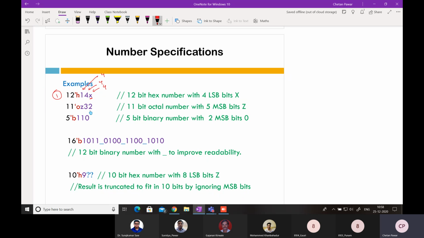Similarly, in the octal system, 3 bits will be required to store one digit. So the number is 11 bits. 3 for this, 3 for this, and now 6 are consumed. Now 5 are remaining, so 5 bits can be used to represent Z. Okay, so this way you can do that thing.